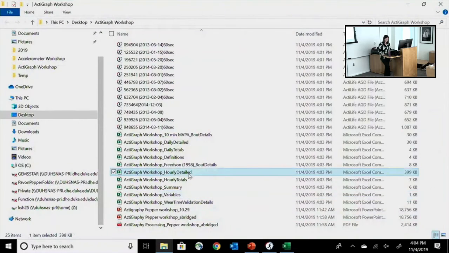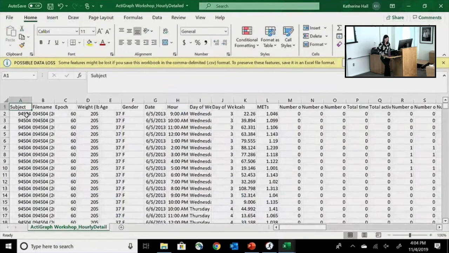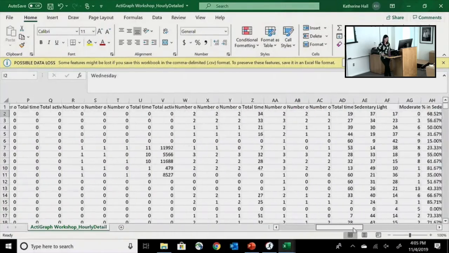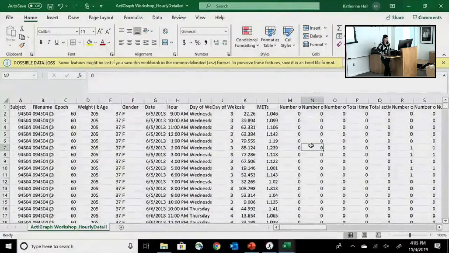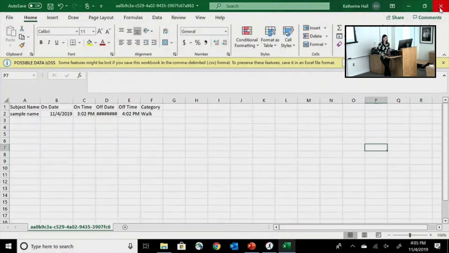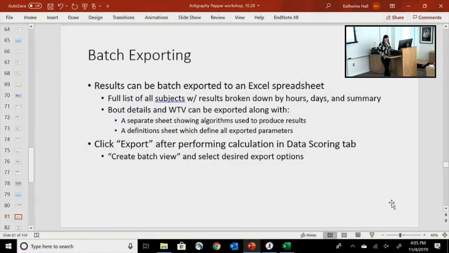And then you can get into the hourly, listed by ID number, going hour by hour, day of the week, and having that detailed data. So you can see, again, the software is great to have, but it's not the final step. This is the necessary final step to actually work with your data.